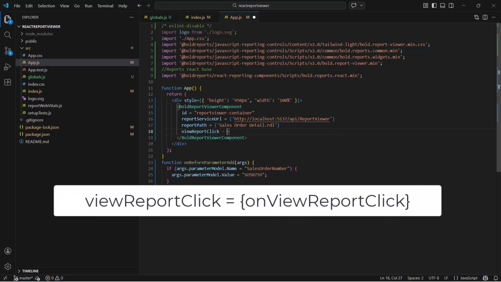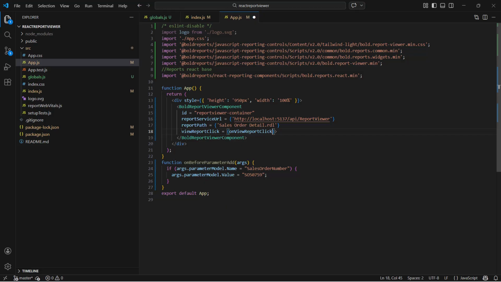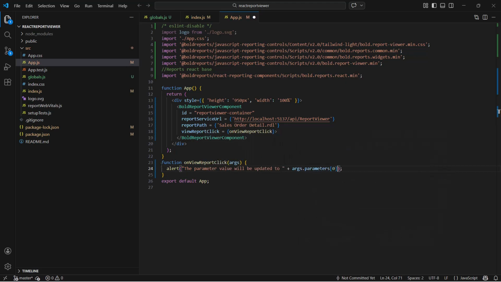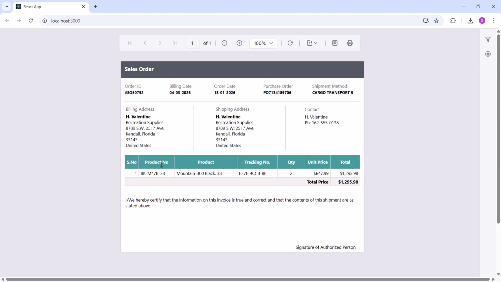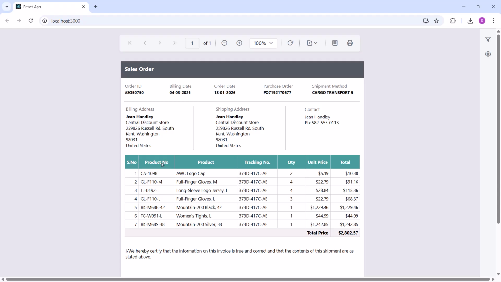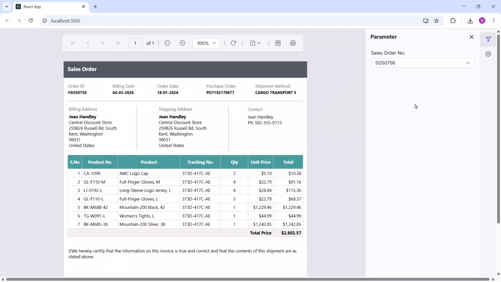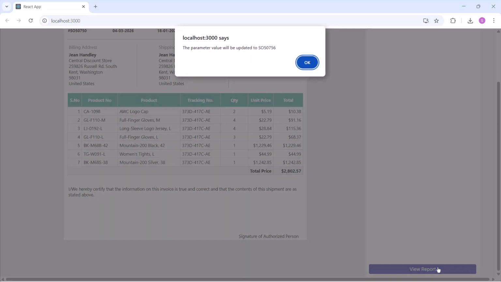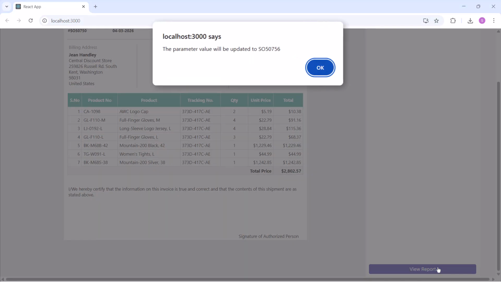Lastly, I add the viewReportClick handler and the onViewReportClick method. This event is triggered when the user clicks View Report after changing parameter values. Inside the method, I add a message to confirm whether the parameter value is updated or not. I refresh the viewer, update the parameter value, and click View Report. The event triggers and the alert message appears.